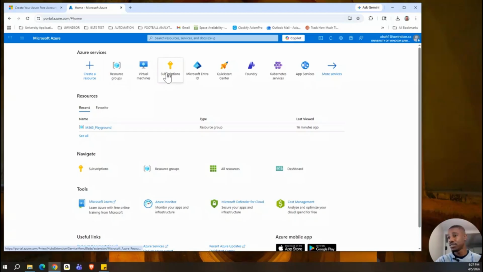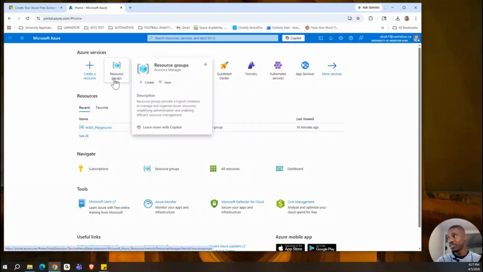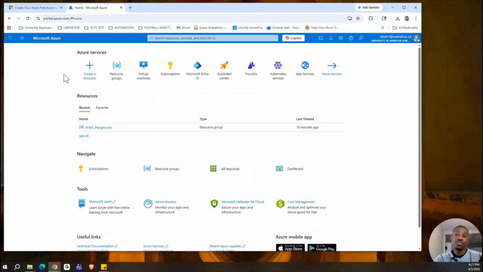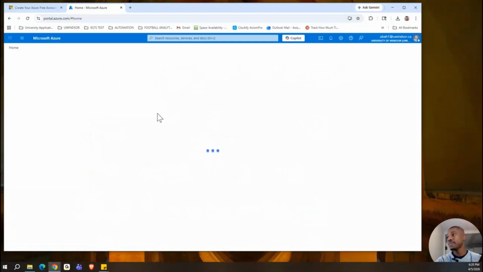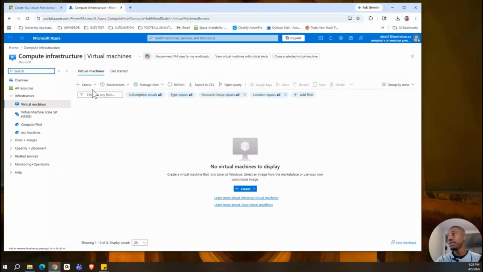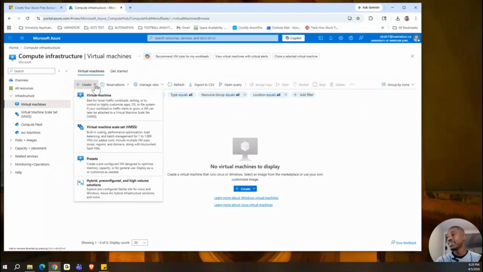I have a subscription and I also have one resource group. Right, so I could just as well go ahead and create a virtual machine. But in your own case, if this is your first time, you can set up a subscription, right? And also create a resource group, because everything you create would be in a subscription and a resource group. So I'm just going to go ahead and click on virtual machine. All right, on this page, I'll go ahead and click on create. So it will give you about 4 options. Just go ahead and select the first one, which is virtual machine.